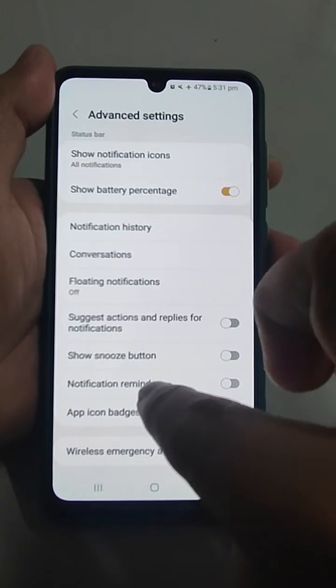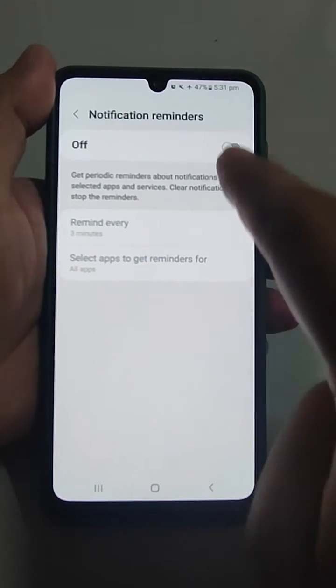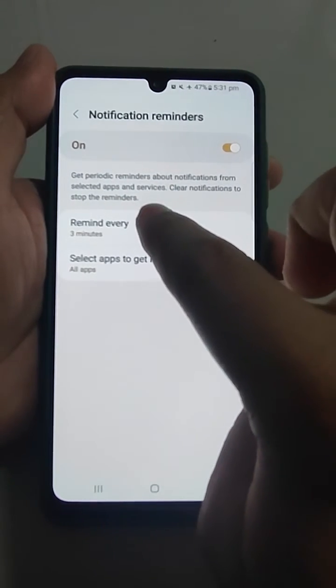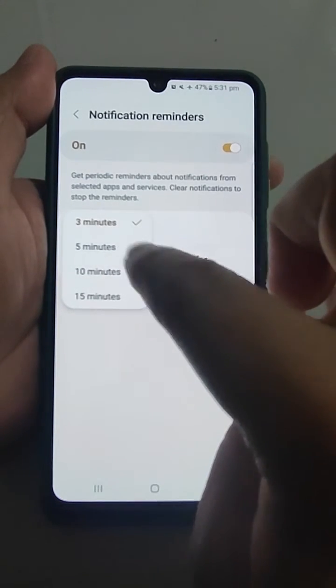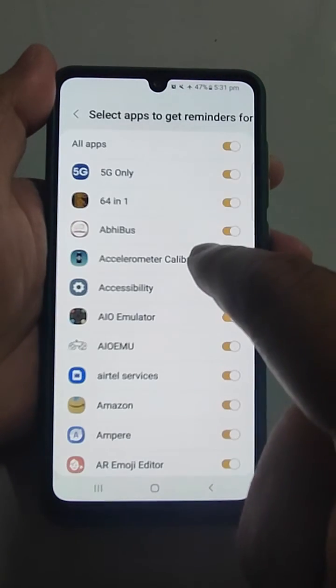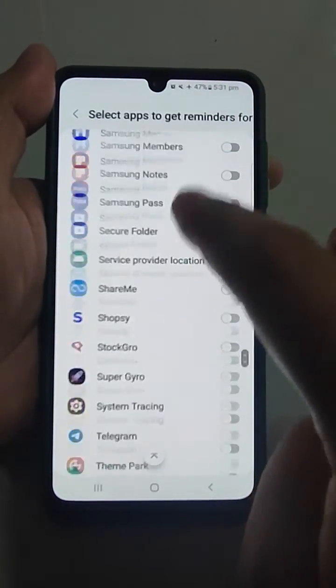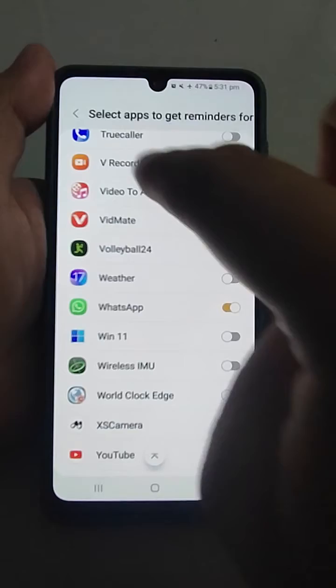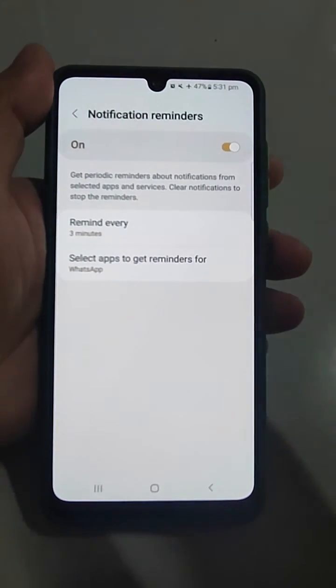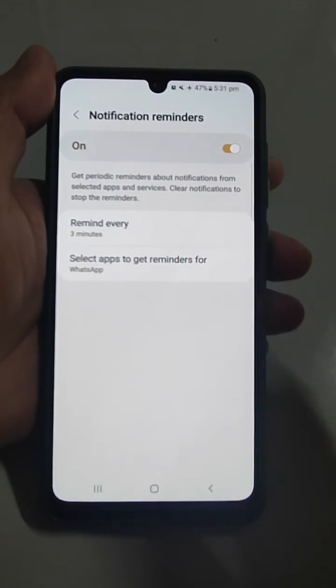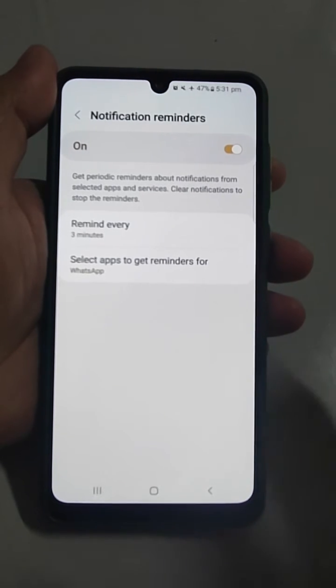First, show snooze button can be turned on, or the notification reminder, just turn it on. Here you can select, and here just turn off all the apps and only search WhatsApp. Go below WhatsApp. Now notifications for WhatsApp is on, and you will get periodic reminders about the notifications from WhatsApp and services.